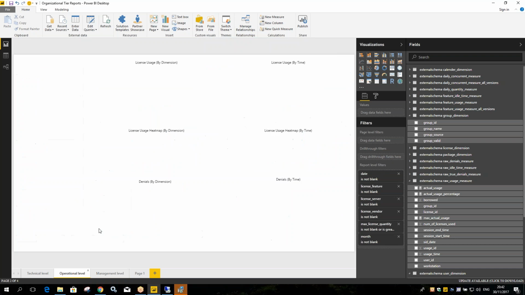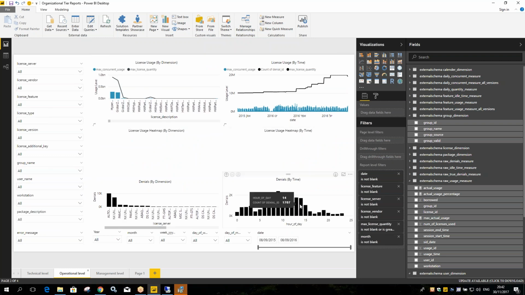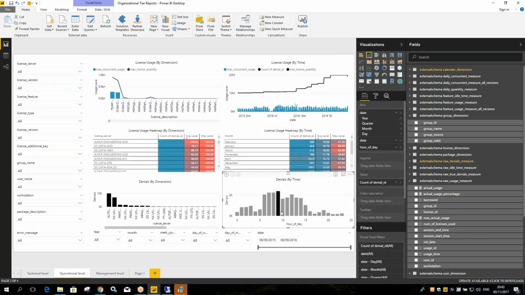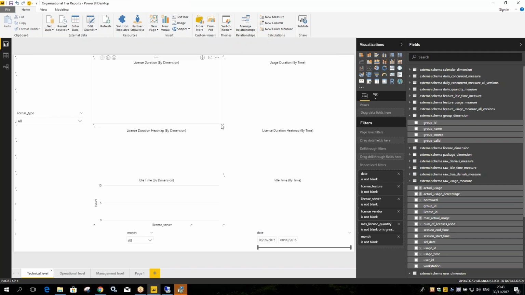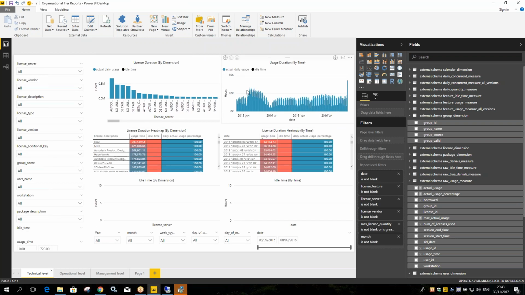You can also, for example, let me show you. You can show the license usage. You can show the denials. For example, I have on the bottom here the denials by hour. So I see that 9 o'clock is the most denied hour. You can have a heat map of different criteria and different measures like average, maximum level, license quantity, usage duration, idle times, everything. Here you can even see the license duration, the usage duration itself. So this is a very useful tool.